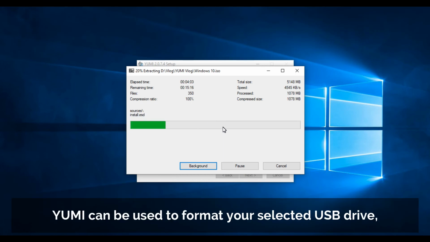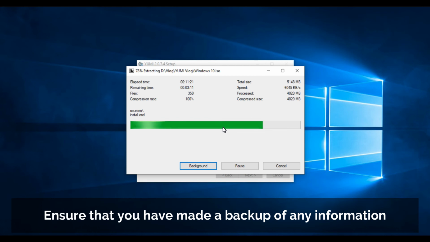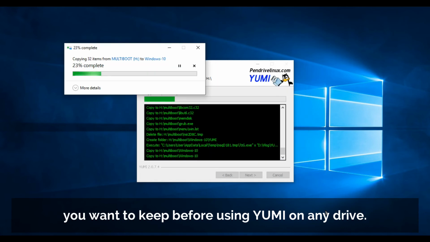YUMI can be used to format your selected USB drive, but be aware that all partitions on the selected drive will also be deleted. Ensure that you have made a backup of any information you want to keep before using YUMI on any drive.